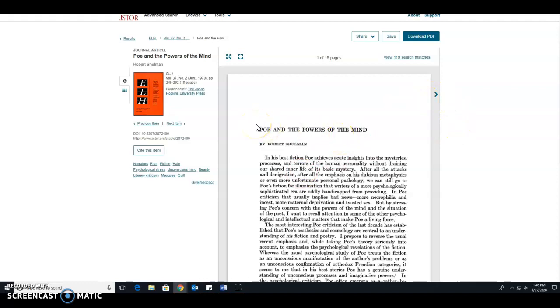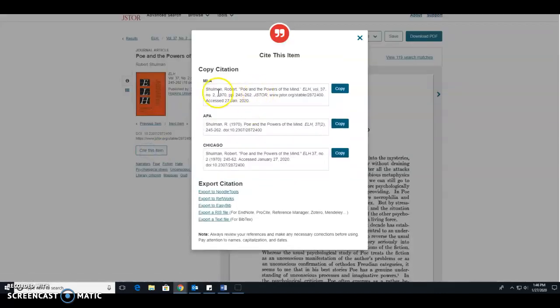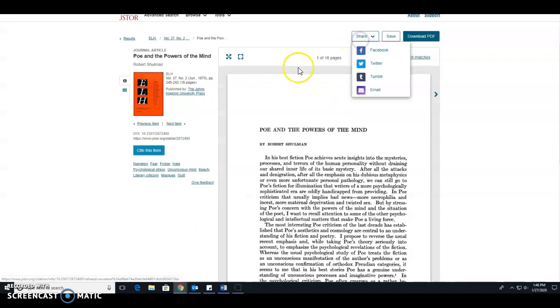I will point out before we go any further that the citation tool, for some reason, is before you do anything else. So if you want to cite this, you would do that from here, and you would copy and paste the MLA citation, double check it just like we do with all the databases to make sure everything is capitalized properly and written properly. But that's how you find the citation in JSTOR.